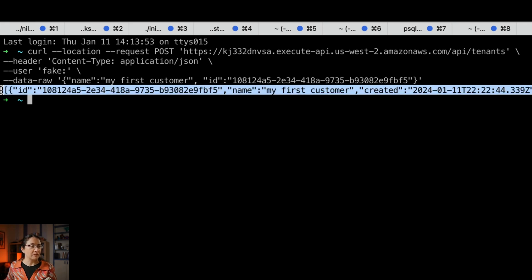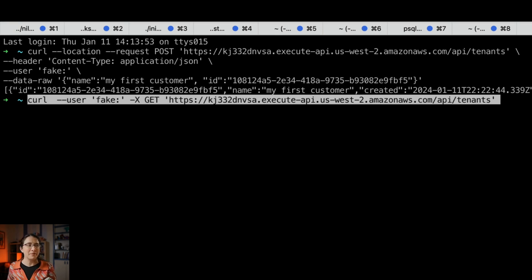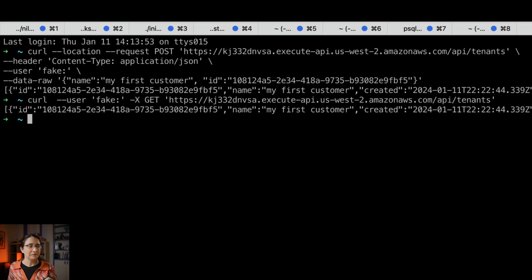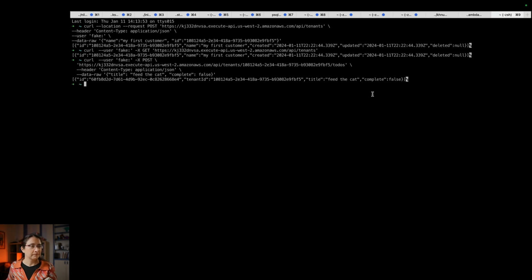This basically tells me that a tenant called my first customer was created. I can also list the tenants. In this case, I'm expecting to see only one. Yep, here it is, same one. I can create a to-do for that tenant. Feed the cat. And I can list the to-dos.